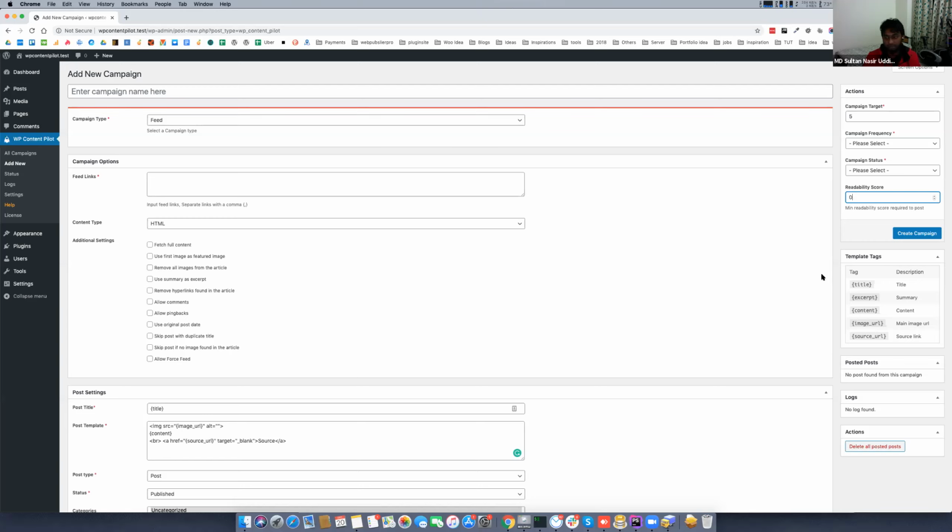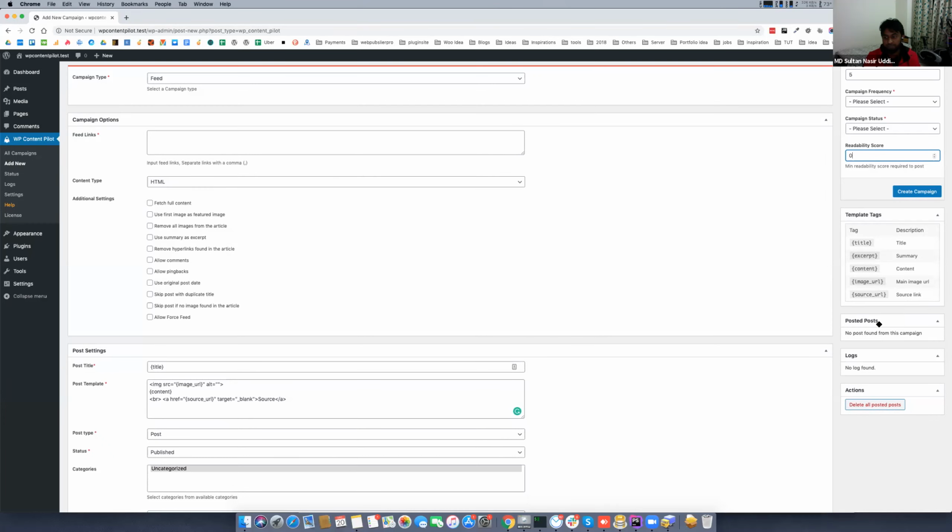So that's all. Then this is the template text I already mentioned. Then all the posts that will be published through this campaign will be listed here. Right now it's blank. Then whatever goes on with this campaign will be logged here. Later, if you want to remove all the content generated by this module or this campaign, you can hit this button to remove all the articles.